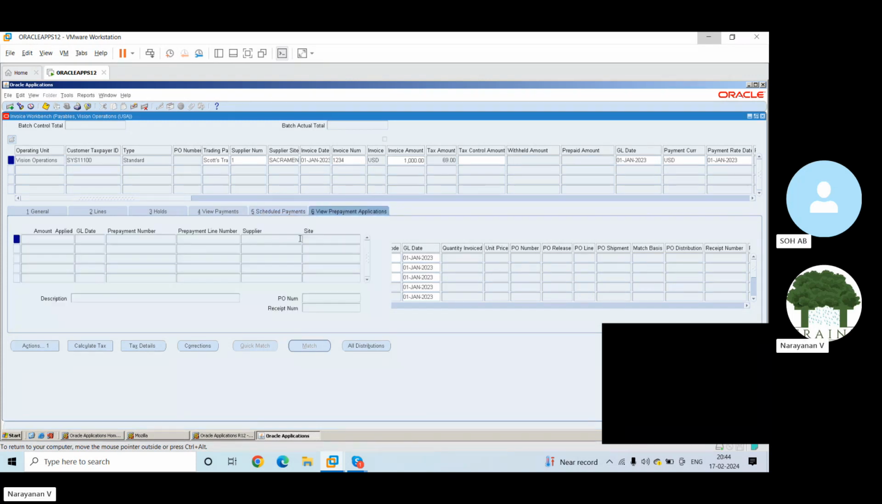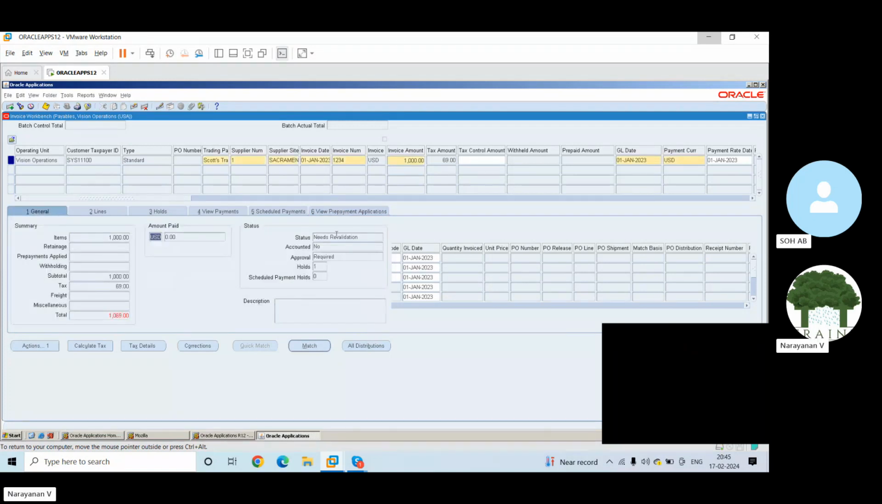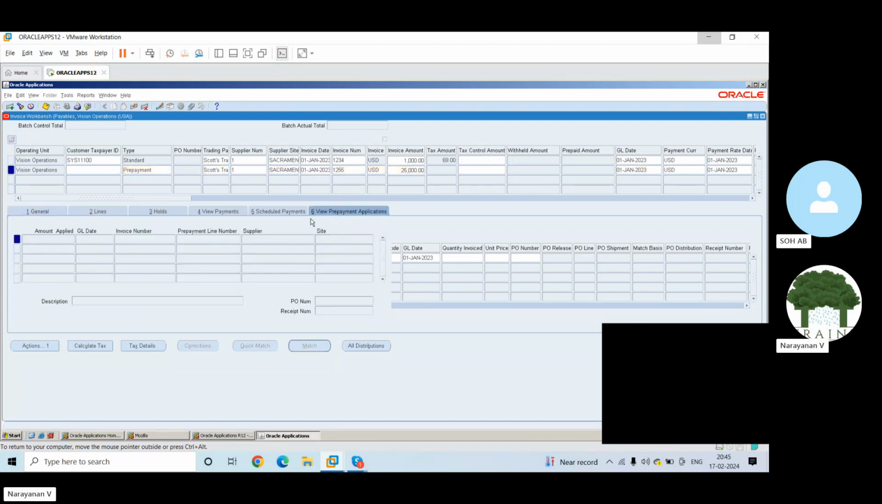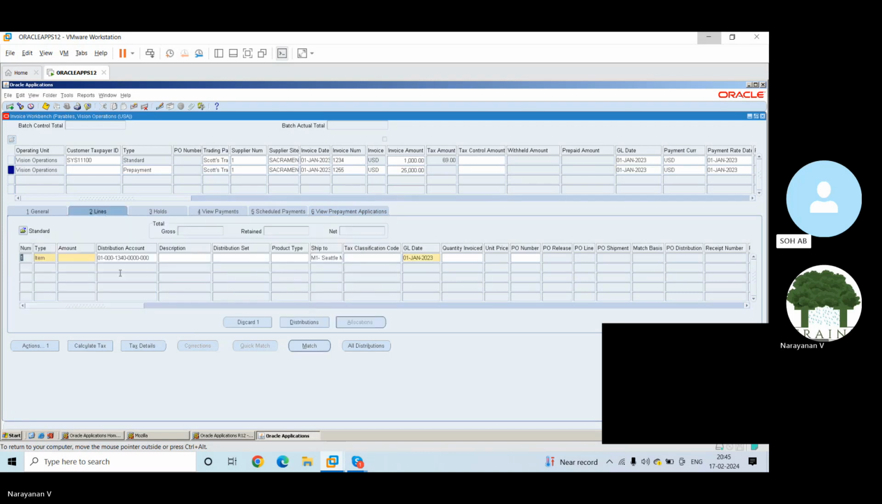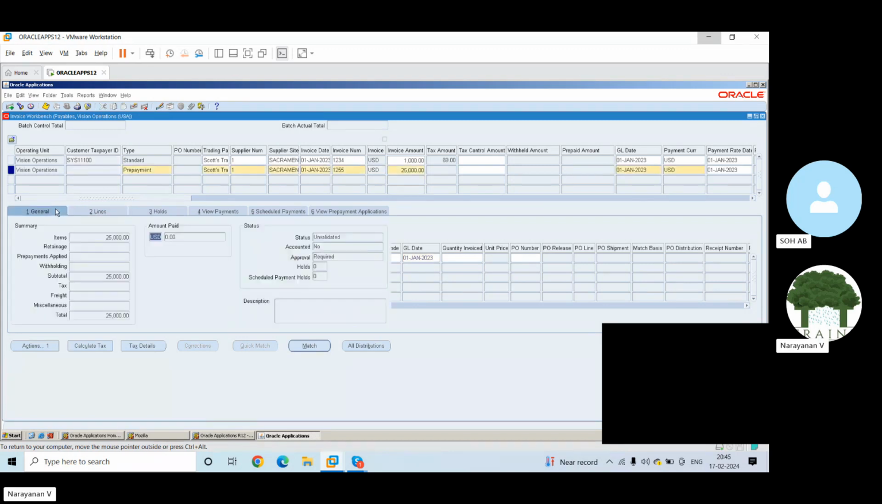So this is for prepayment, so we have not created any prepayment. If you are creating a prepayment, then you can see it here. The same way you can create a prepayment. Instead of selecting type standard, you can click prepayment. That's the only thing going to change. You can see the prepayment here. As of now we have not yet uploaded anything, that's why there is no distribution. So one prepayment is created, one actual payment created, one credit memo is created.